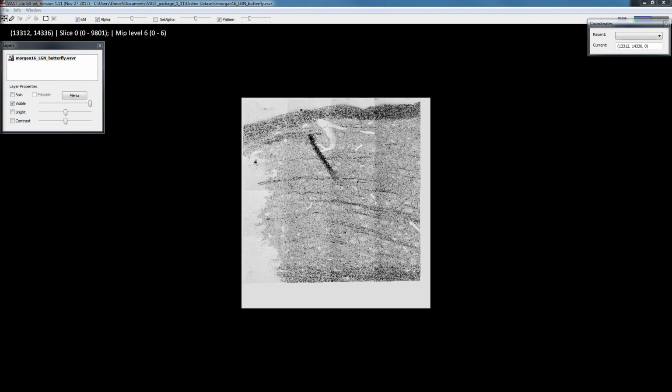Hello and welcome to another tutorial about Lite. In this tutorial I will explain how to paint something. So to start off, I have loaded up Vast and I have loaded in the Morgan 16 dataset, which you can find in the supplementary package.